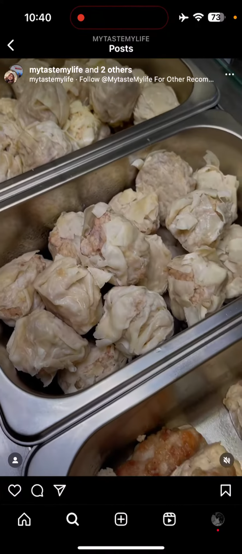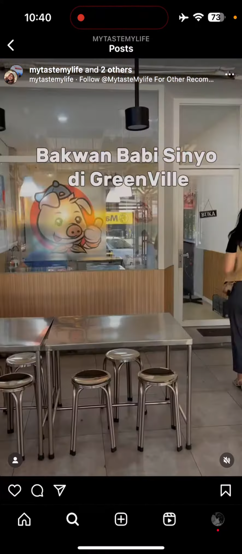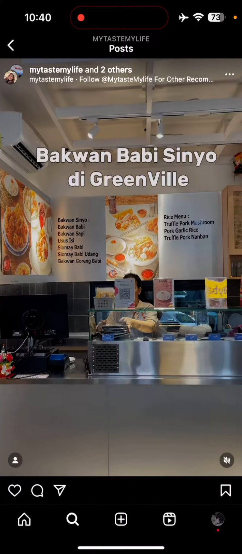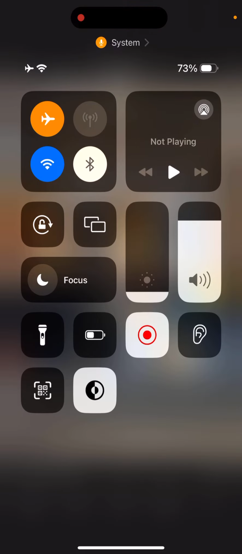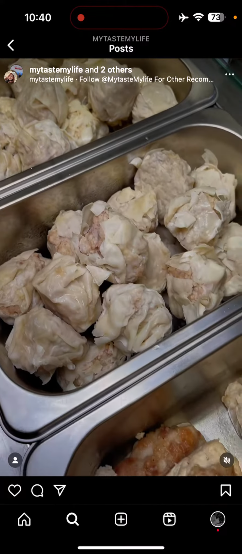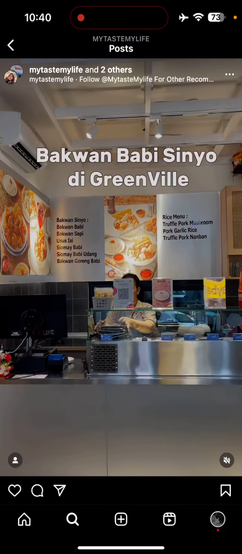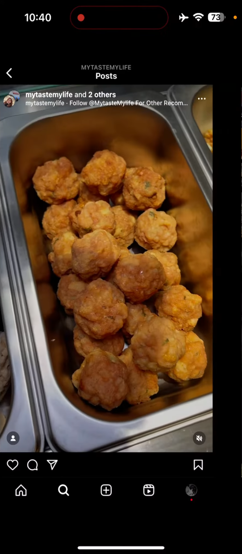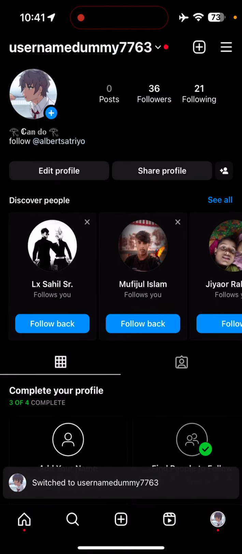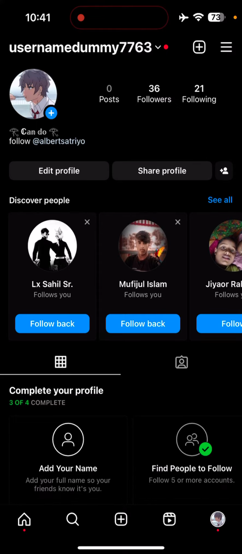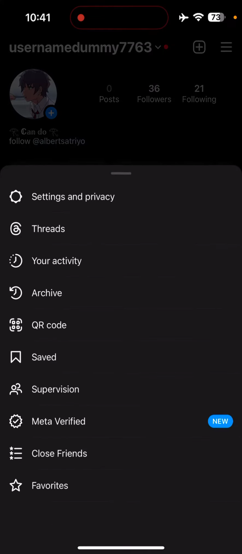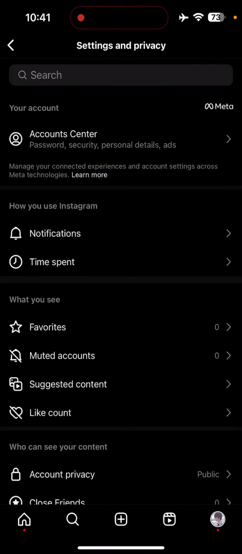If you find a video that gets too bright when you're using low brightness such as this, you can easily go through your settings. You just need to go through here, and then tap on the three stripes on the top right corner. You can just tap that, and then head on to Settings and privacy.